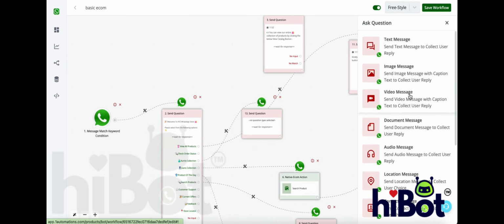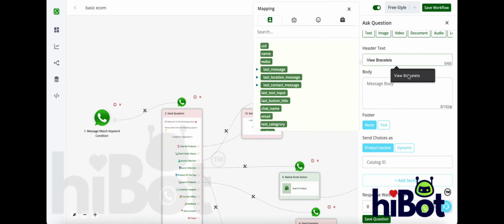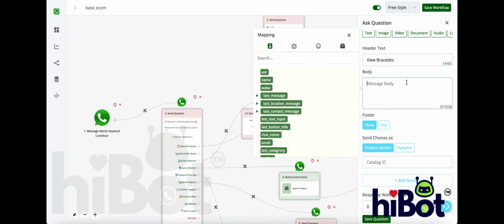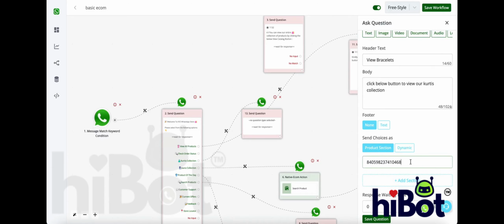So again, ask a question block and multi-product message. You can write some header, maybe view kurtis, and then some body. Click below button. And now here in the product section, first you need the catalog ID. So you'll get it from here, from the connection storefront in the e-commerce section.